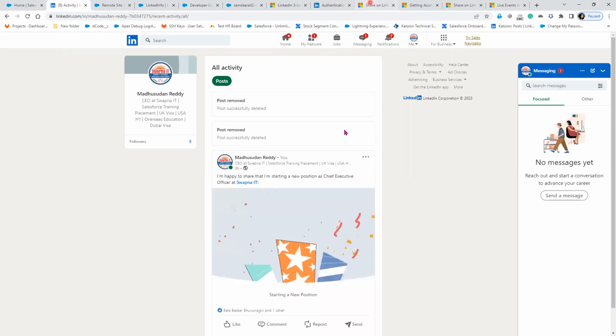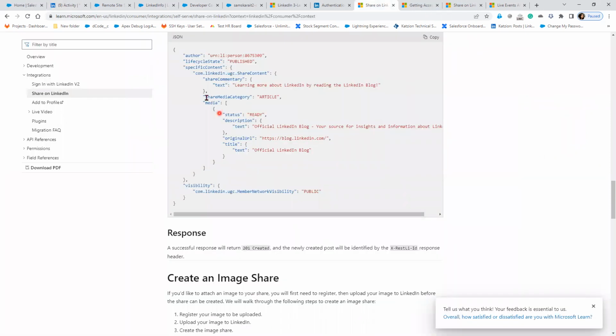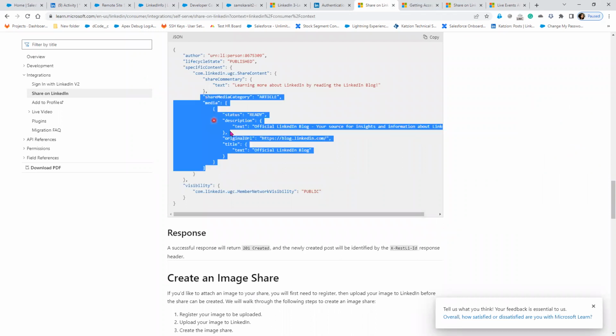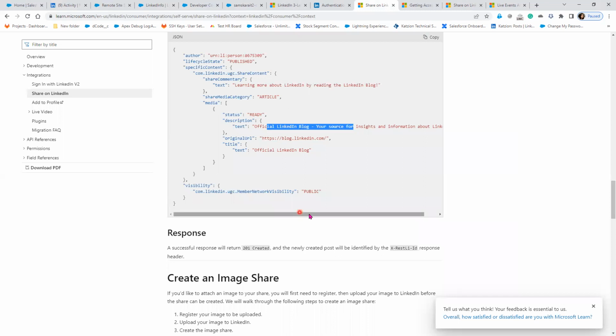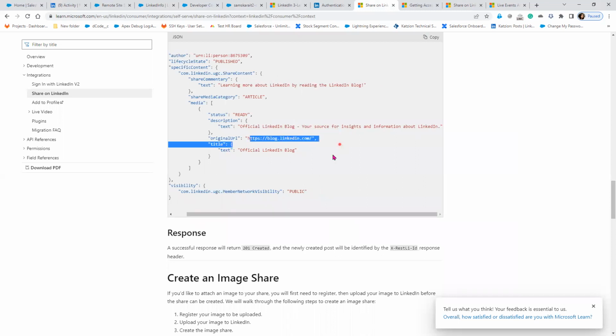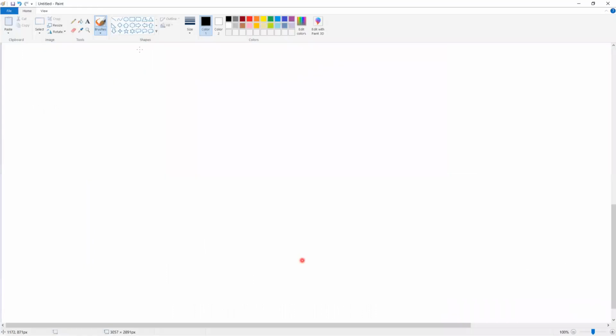But in case you want to add media or anything, let me add this information. In case you want to add this media, just copy this information and put it there. And whatever text you want to change, you just change the text, and similarly the original URL you need to change. So that's all about the real-time integration between Salesforce and LinkedIn.